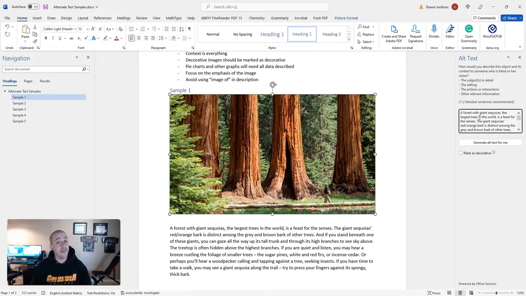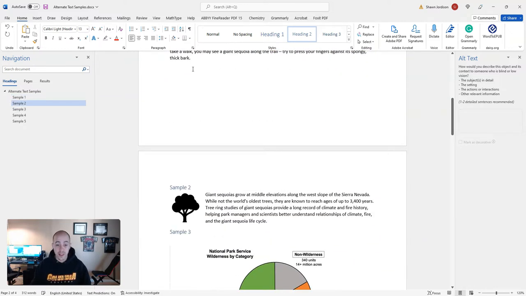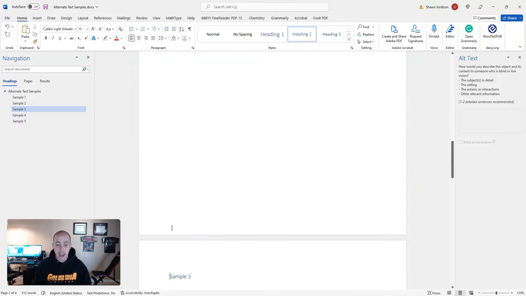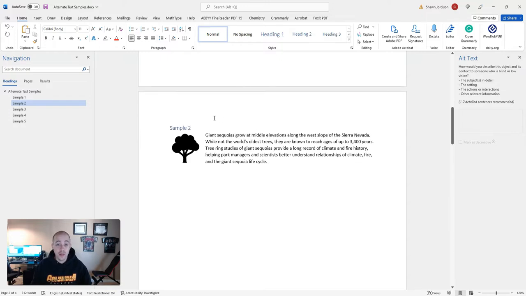Now that we've already opened up the alternate text window, it's going to stay open. Let's go to our sample 2 in this document. And this second sample has an icon of a tree with some additional text in it. Now, most of the time, icons can be marked as decorative because this icon is not adding any additional value to my content. So the quickest method to mark this image as decorative is to simply select it, and with my alt text window already open, I'm going to select Mark as Decorative.